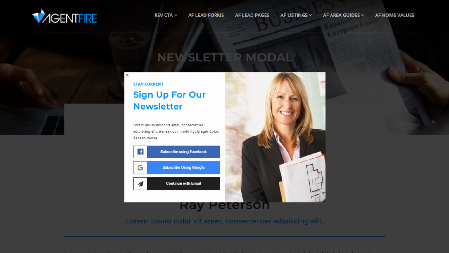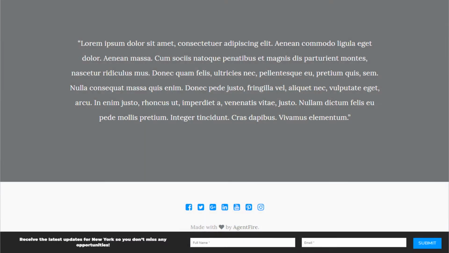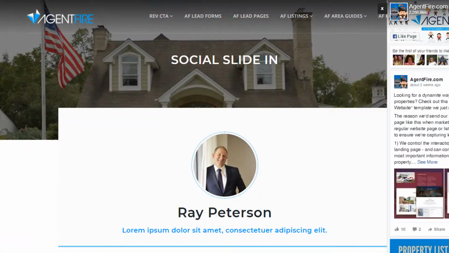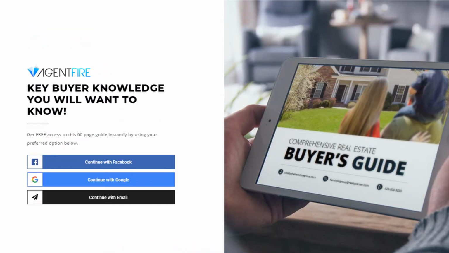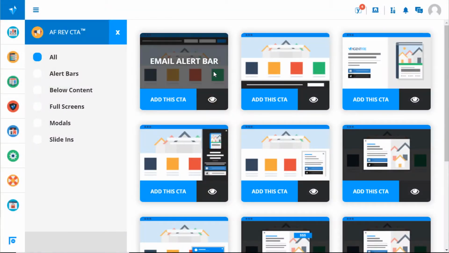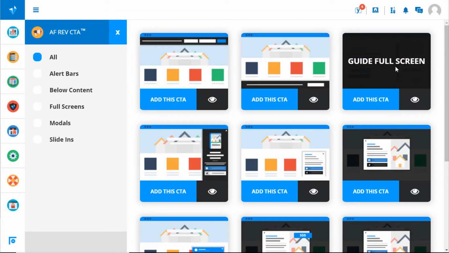We've also got brand new newsletter opt-in CTAs, email alerts, and much more. Most of these CTAs also have various styles to choose from, including slide-in, modal, and full screen. Now, when you sign up for AgentFire, we'll set up a bunch of default CTAs for you based on what we found to be most effective. And with version 3.0, adding new CTAs and then targeting them to specific pages or page types couldn't be easier.